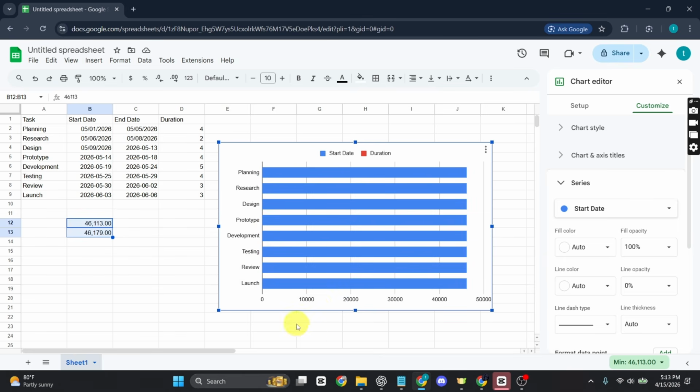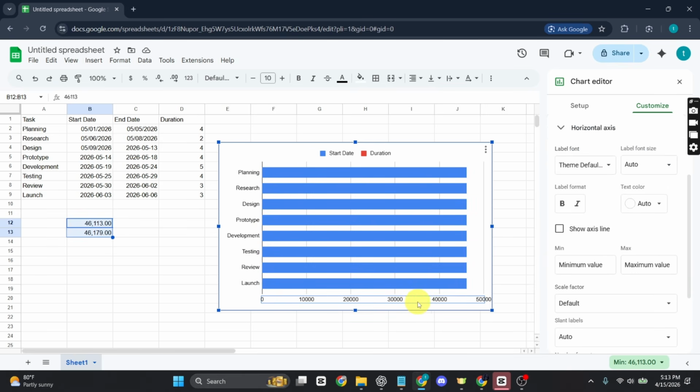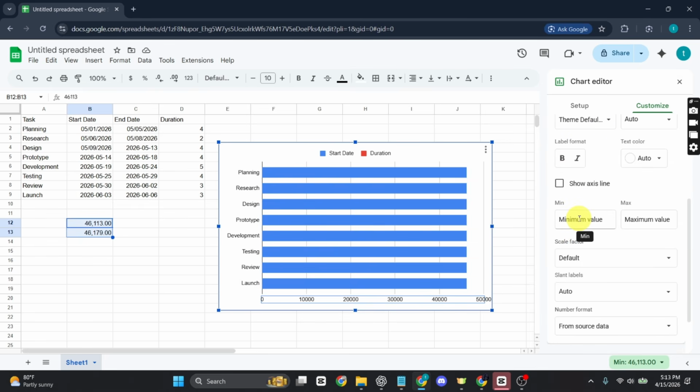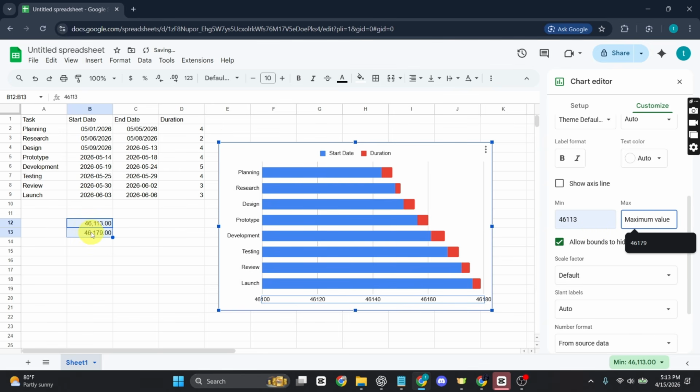Now on the chart, just double click on your horizontal axis, and once you have done that, your horizontal axis settings will open. Now in the minimum field, just add your minimum value, which in my case is going to be 46113, and add your maximum value, which is going to be 46179, just like so.